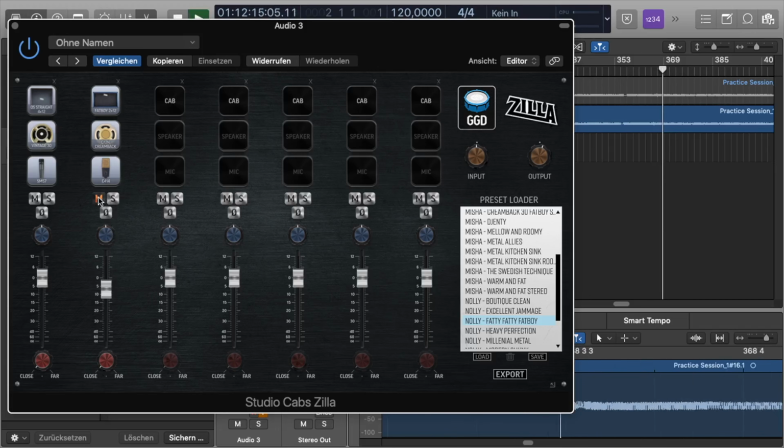So if we mute it, very high frequency focus and also very aggressive. But if we add the C414 in, you can really feel that it becomes a little thicker.